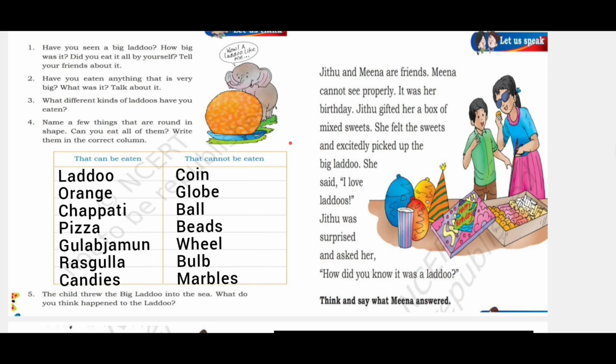Now let's go to page number 73. Jitu and Meena are friends. Meena cannot see properly. It was her birthday. Jitu gifted her a box of mixed sweets. She felt the sweets and excitedly picked up the big laddu. She said, "I love laddus." Jitu was surprised and asked her, "How did you know it was a laddu? How do you think Meena knew it was a laddu?"